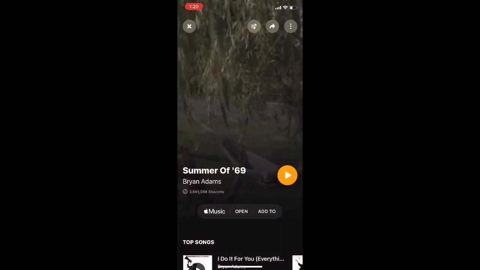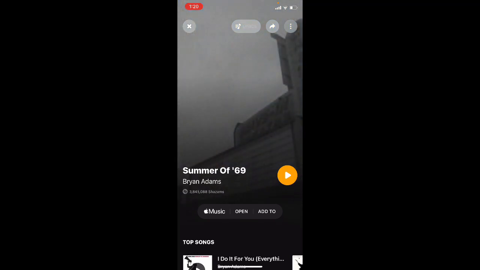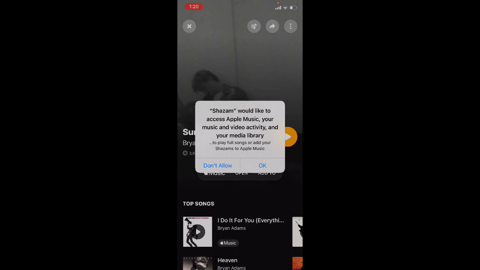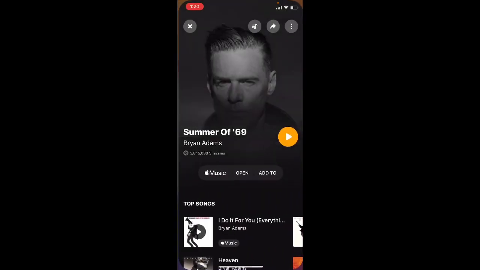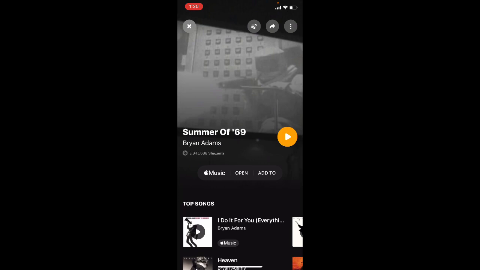There you go. As you can see, it recognized the Summer of '69 song within seconds. You can also add the searched music to an Apple Music or Spotify playlist. Just give access. There you go. It has millions of songs in its database from all over the world in different languages, and it can recognize the songs within seconds.